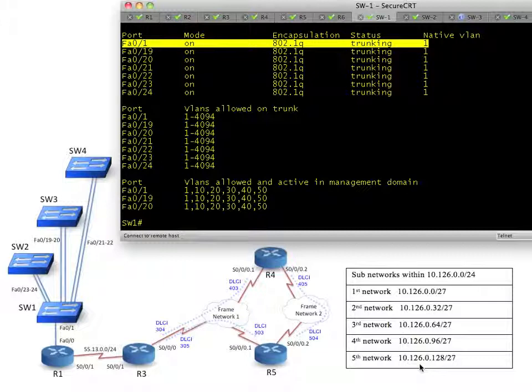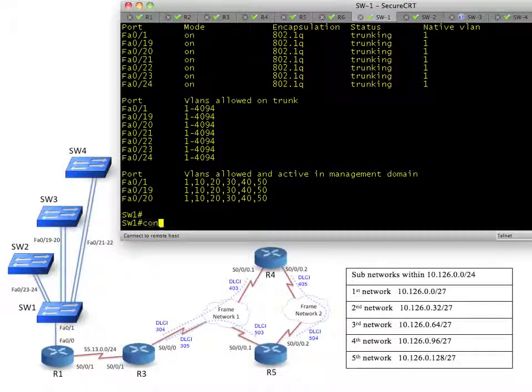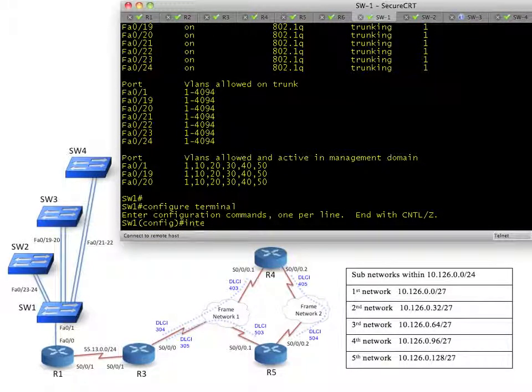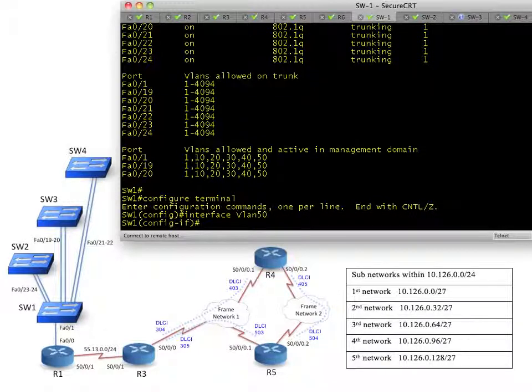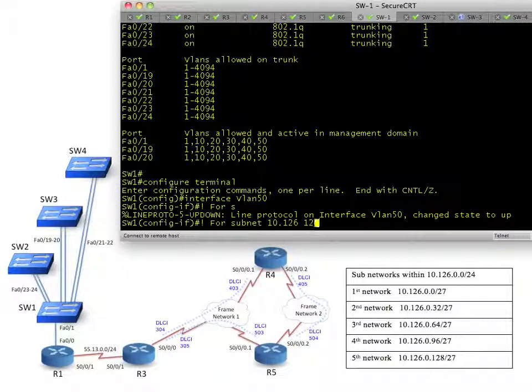So what we could do is simply say, well, it's the 128 subnet. The 11th IP address would be 128 and 11 more, which works out to 139. So we'll go in and we'll create a brand new interface VLAN 50. The VLAN already existed. This is switch 1's logical layer 3 hook, if you will, into VLAN 50.